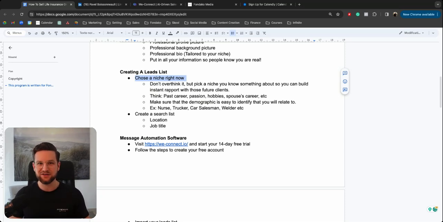So give yourself a chance. It's going to help you in the conversion, and pick a niche that you know something about so you can build instant rapport with those future clients. Couple tips to help you with that. Think about past career, passions, hobbies, maybe your spouse career, etc. Okay. But one other important detail is you need to make sure that this demographic is easy to identify and that you're going to be able to relate to them.